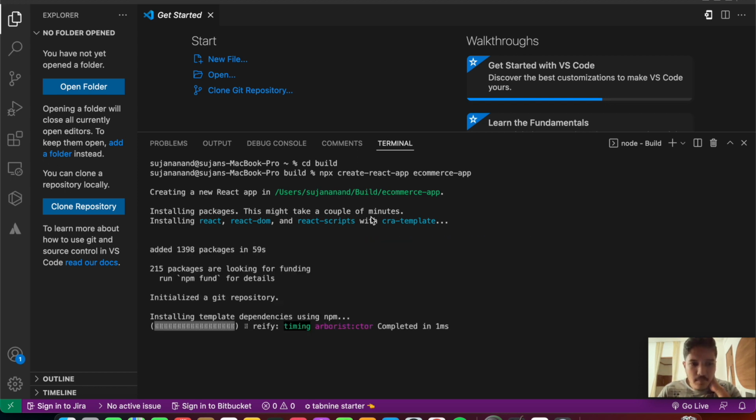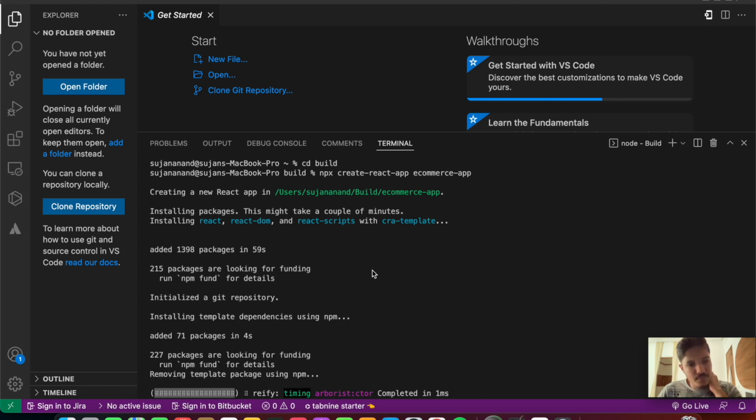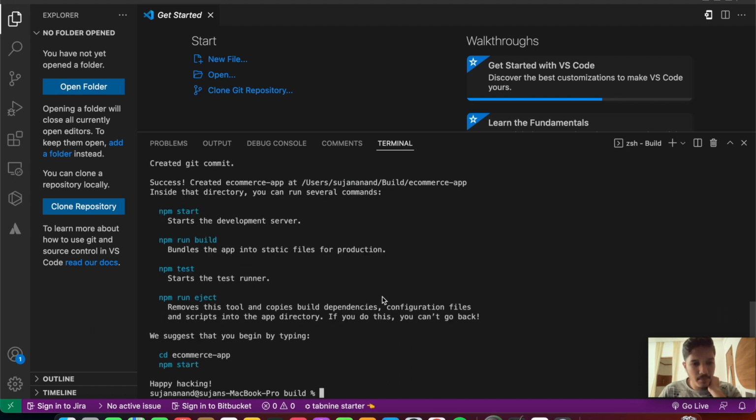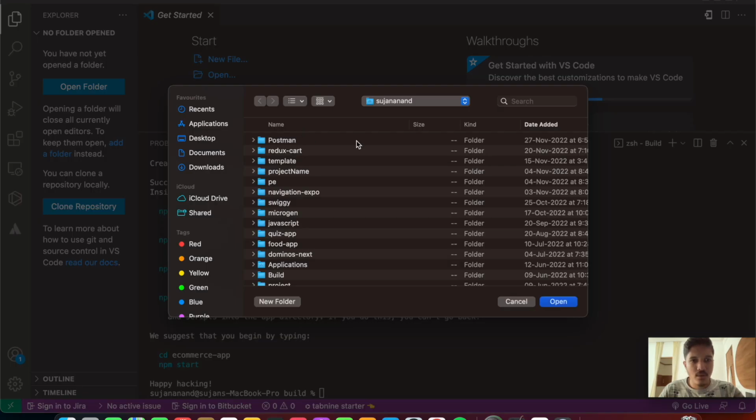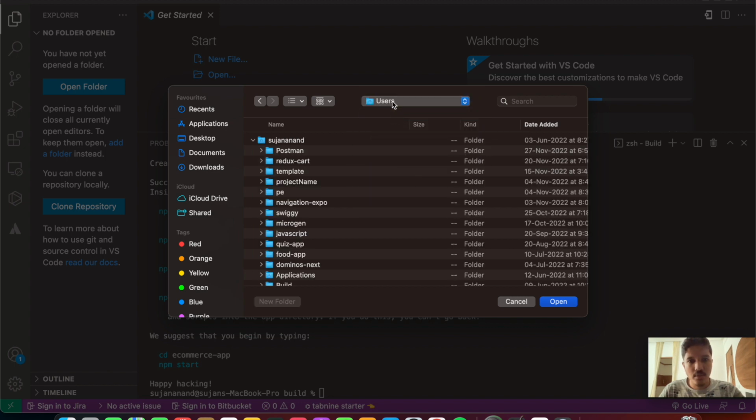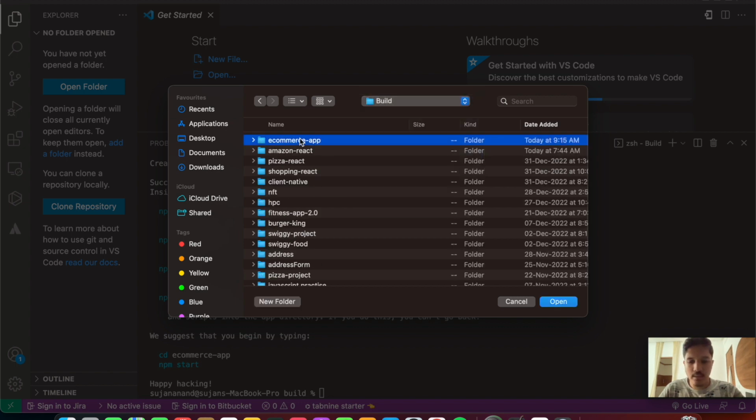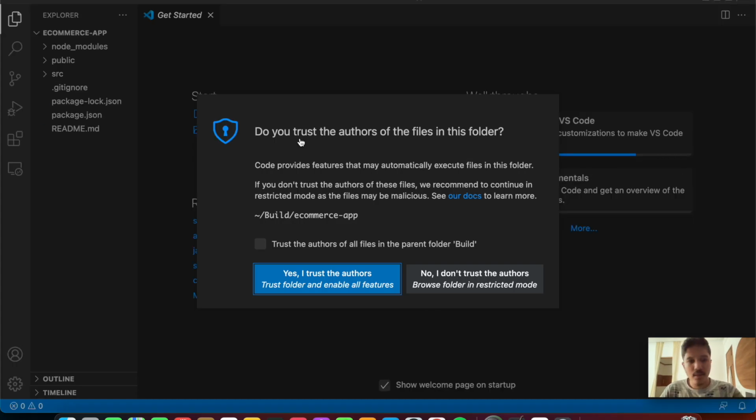I think it's almost installed, so let's wait for some more time. There you go, we can see the message which says happy hacking. If you get this message, then we are good to go. That means our project folder has been initialized inside our build folder. So let me go to our project directory. Let me just open it up manually over here. Let's go to the build folder, and then the first one, that is e-commerce-app.